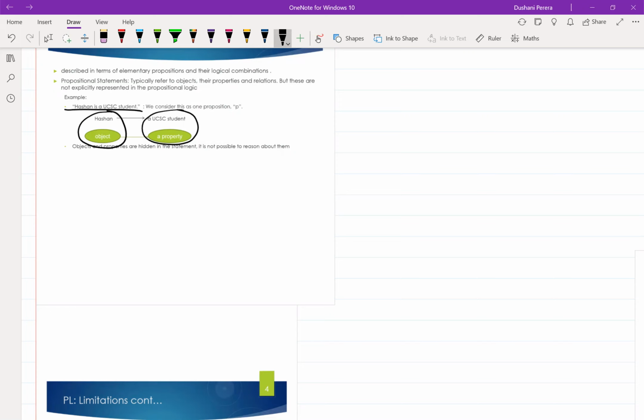But when it comes to propositional logic, we will have to represent this entire sentence using a proposition like P or whatever. When we do so, these two things, object and property, become invisible. They become hidden inside the propositional variable. It doesn't come out explicitly.